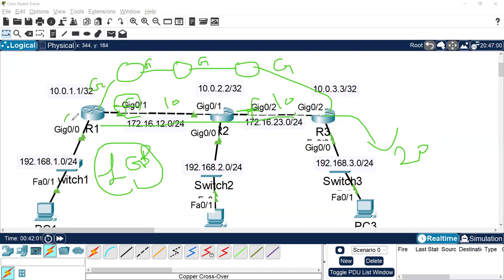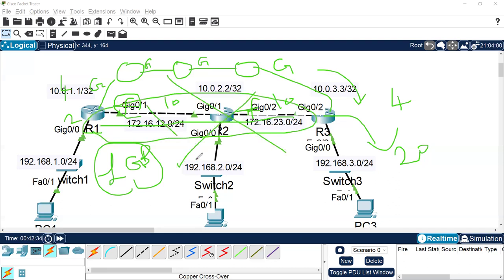Hop count is what? 2. Here hop count is what? 1, 2, 3, 4. Hop count is 4, but still, how much time will it take? 1 GB and 1 GB speed. 1, 2, 3, and 4. Within 4 seconds, my data reaches here. That is not able to be detected by RIP. RIP only focuses on distance, and according to that it will choose this path as the best path, which is not good nowadays.